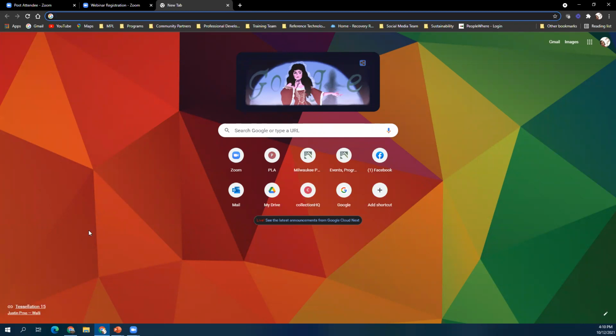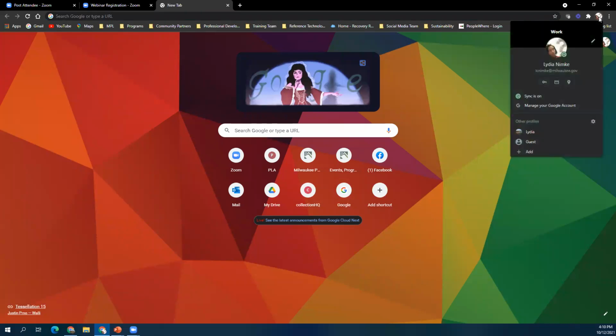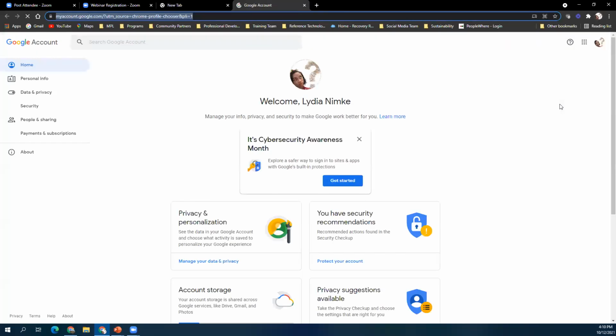So to get to that Google account page, all we're going to do is in the top section here, I'm going to click on my profile picture and go to manage my Google account. And here we are on our Google account page or the dashboard. A lot of interesting things live here, so this is a good page to get familiar with.